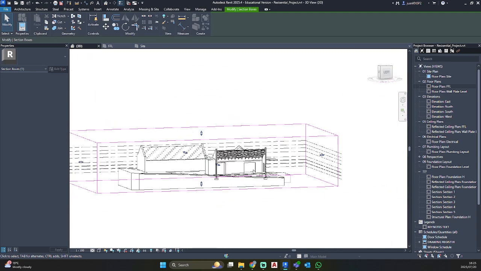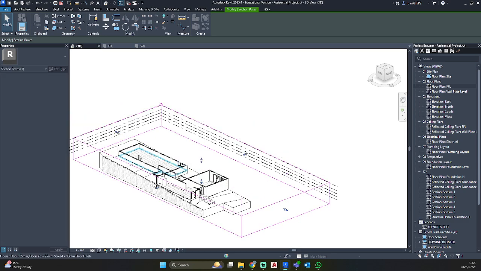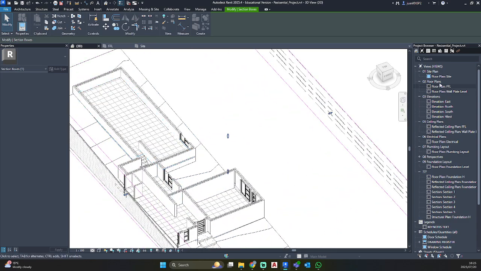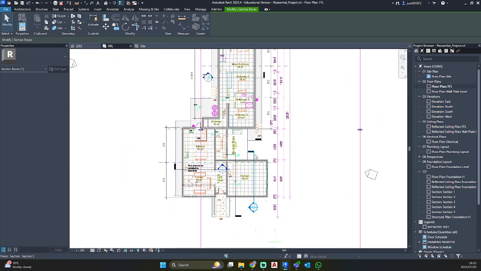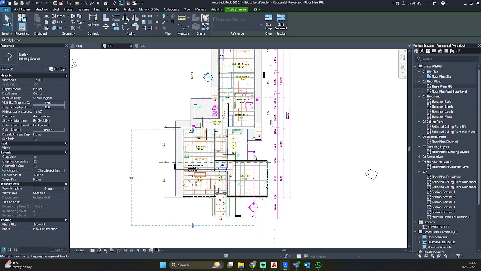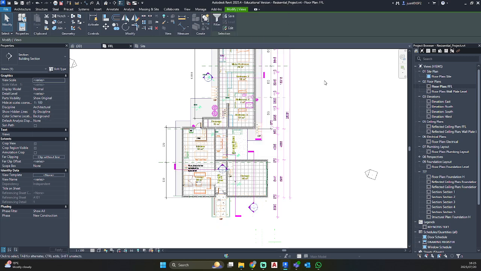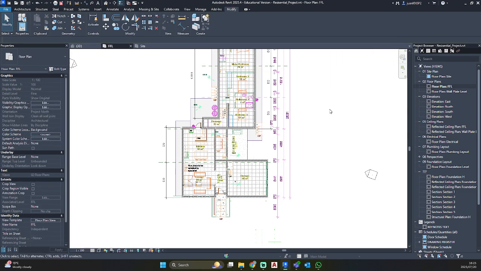So now I'm gonna just take the section box down to cut through. So when we do the rest of our internal walls, we'll be able to see them. I'm going to go back to my floor plan. I'm going to click on my sections just to hide them. So I'm going to go select my section line, right click, select all instances visible in view, and you'll see Revit went and highlighted all the section lines. So now I'm going to right click again, hide in view, elements.